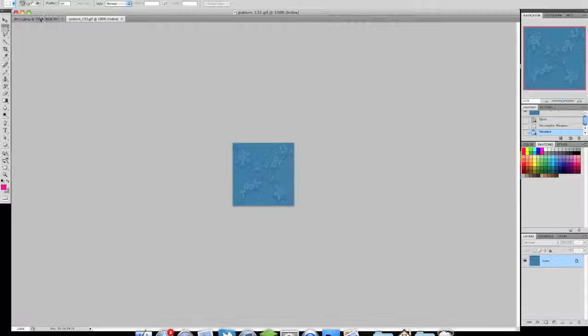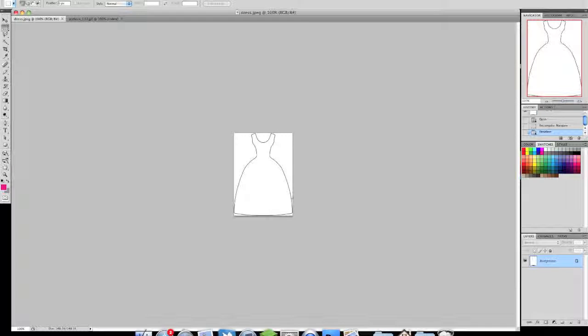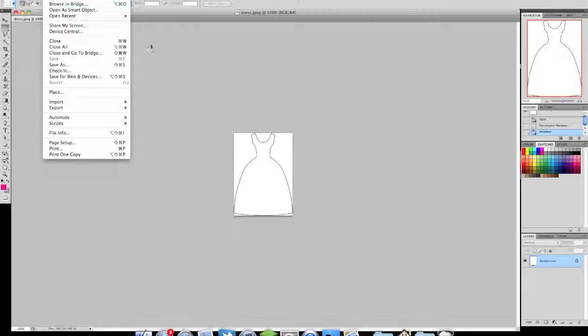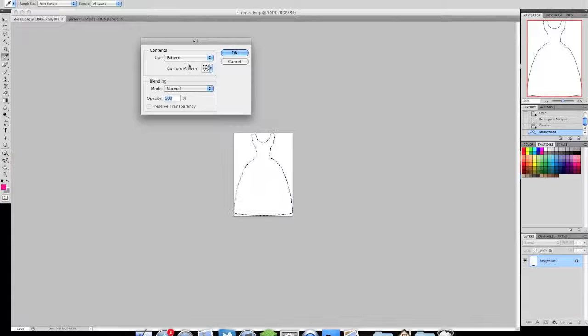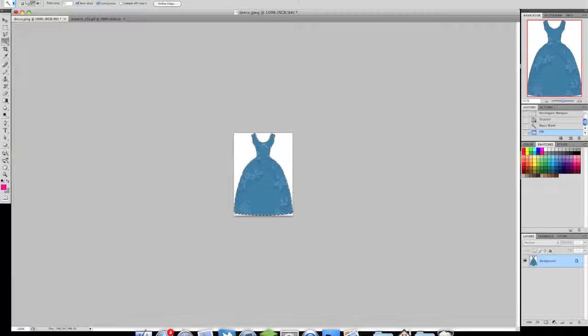So I've got a dress here, but it's just a drawing of a dress I'm downloading off the internet. It's a very small picture, and I'd like to make this bigger and fill it with a pattern. So the quickest way to fill it with a pattern would be to use the Magic Wand tool, select, Edit, Fill, choose Pattern, and then choose our pattern from the drop down. We've instantly coloured our dress with the pattern, but we can't then edit this at all. We can't increase the size, make any changes.